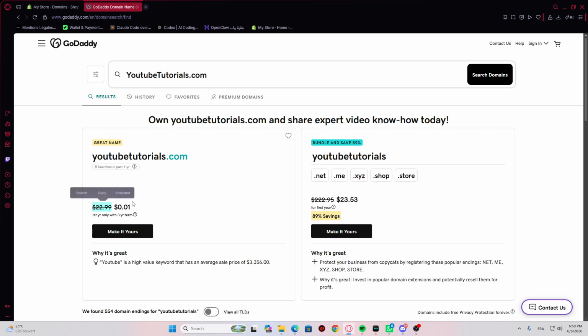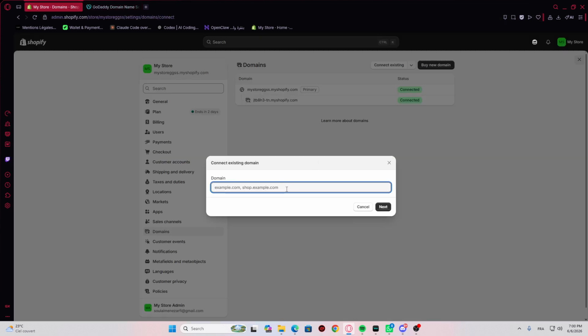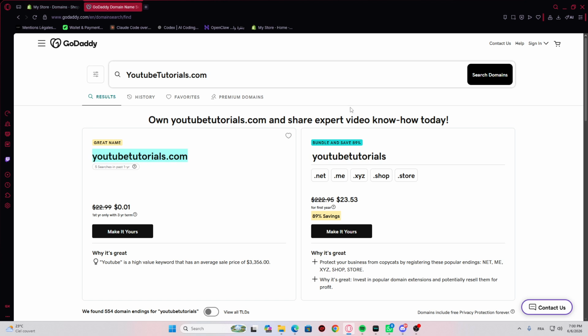And you will pay $22.99 from the second year, right? So then just go and buy this domain, get it and paste it right here, next, and then just approve from your account.